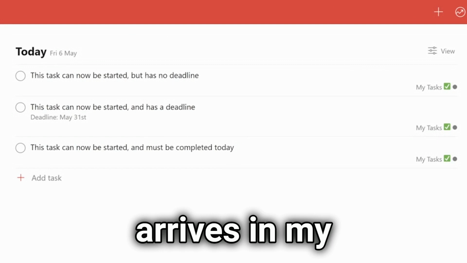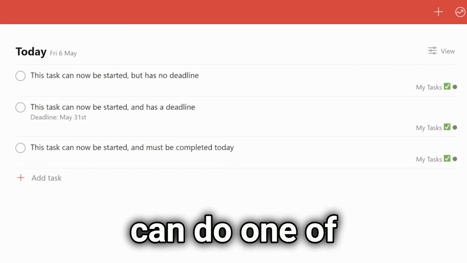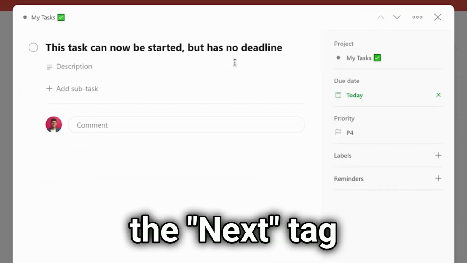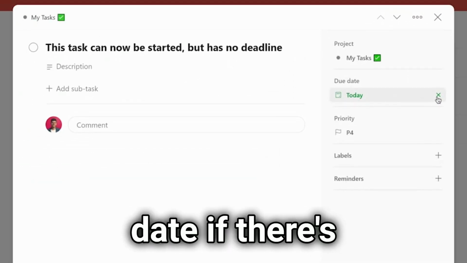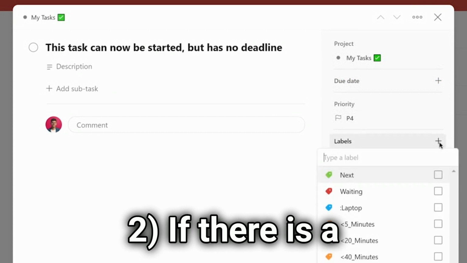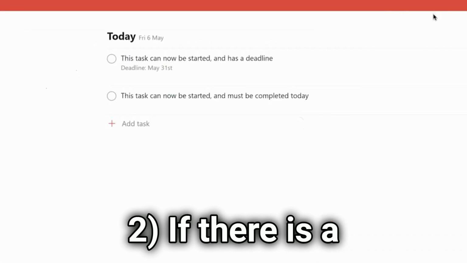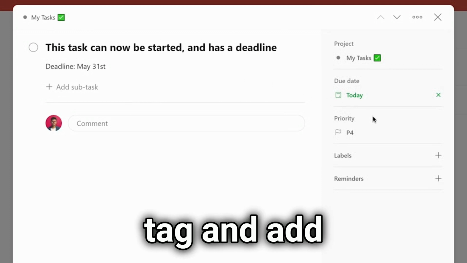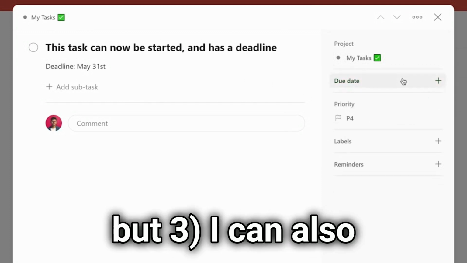Once a task arrives in my today view, I can do one of the following three things. I can add the next tag and remove the date if there's no deadline. If there is a deadline, I can add the next tag and add a new date.